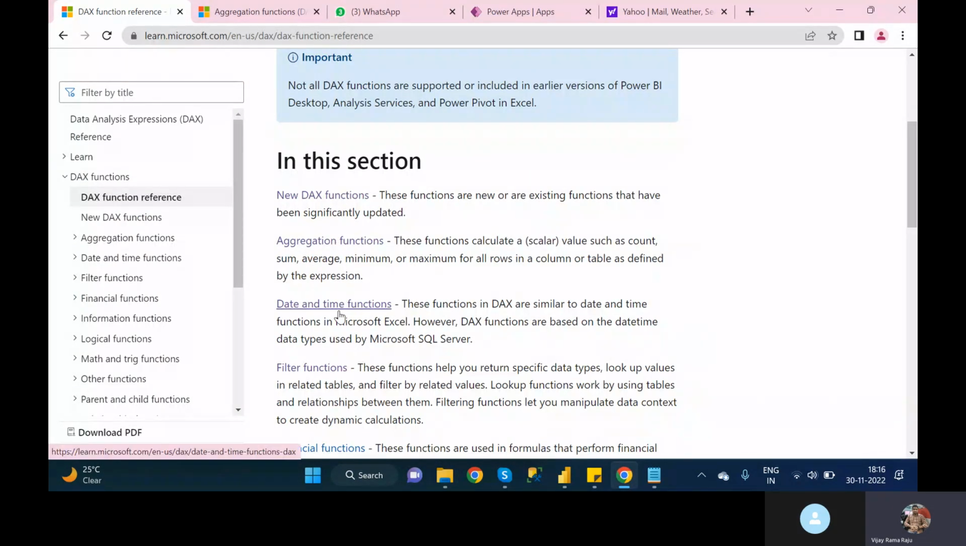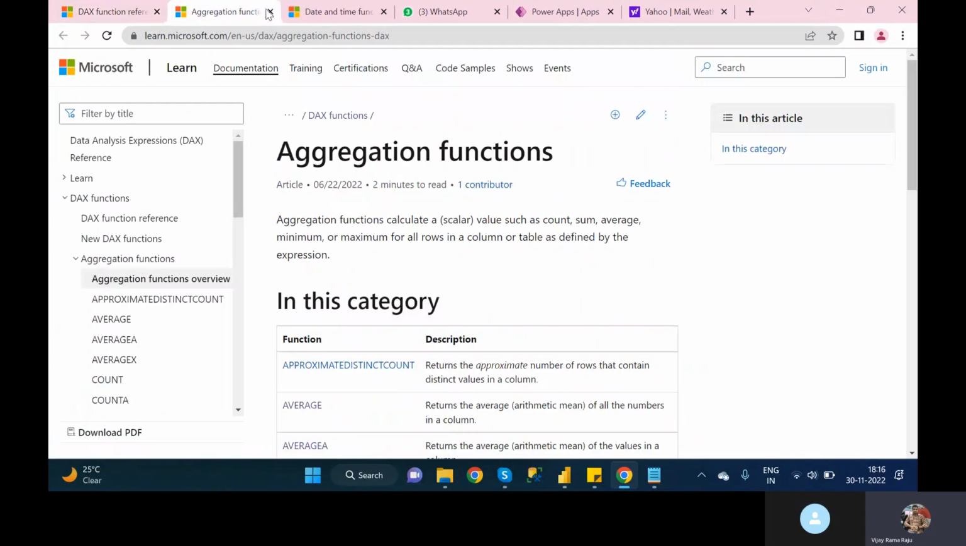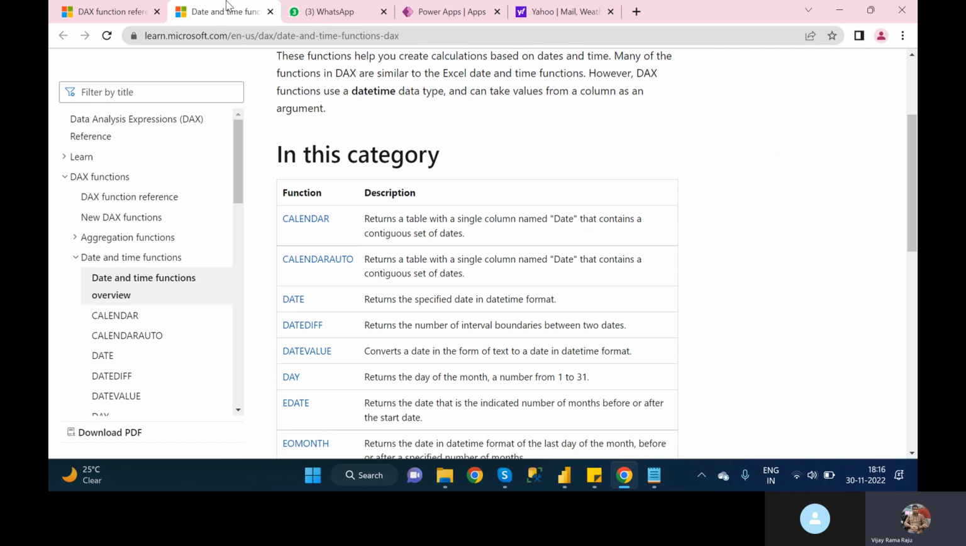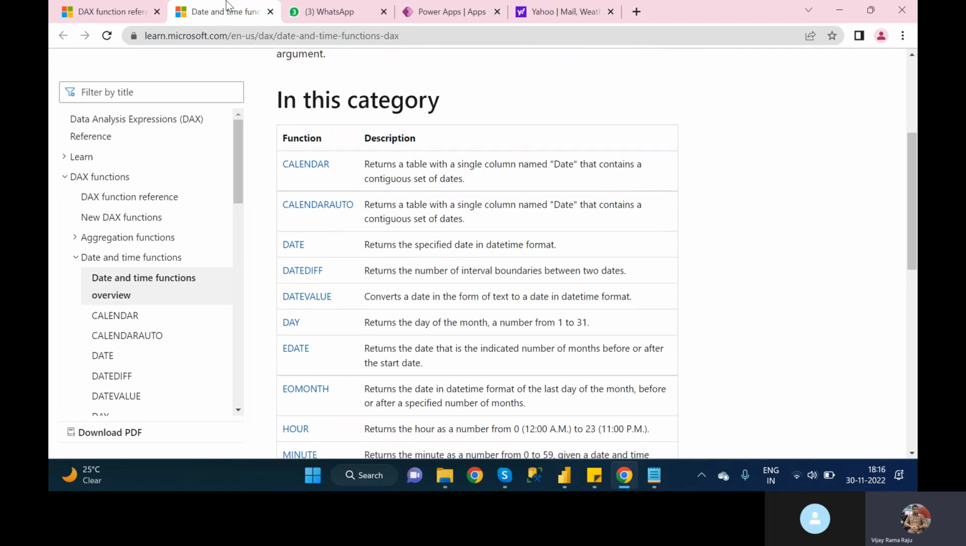Today we need to discuss the date time functions. Okay, the next category is date time functions. These date time functions we can apply only on date related columns. So the first function is calendar.